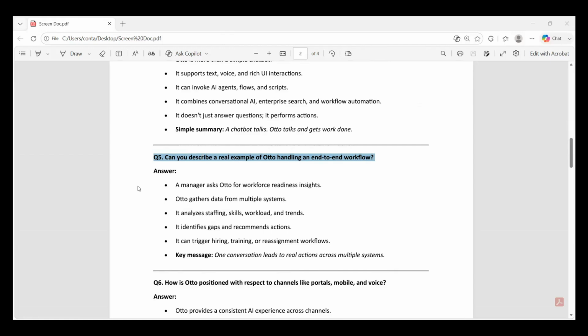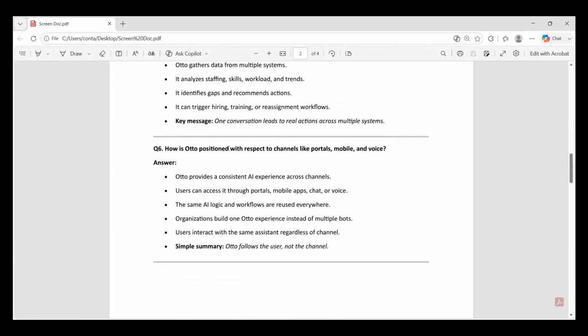Let's move to the next question. How is Otto positioned with respect to channels like portal, mobile, and voice? If you remember the older setups, every portal or application had its own little assistant or a search bar. So Otto changes that model. Otto is meant to be one AI layer across all the channels. Whether you are in a browser, in a mobile app, inside a chat client, or using voice, the idea is that you are still talking to the same Otto.